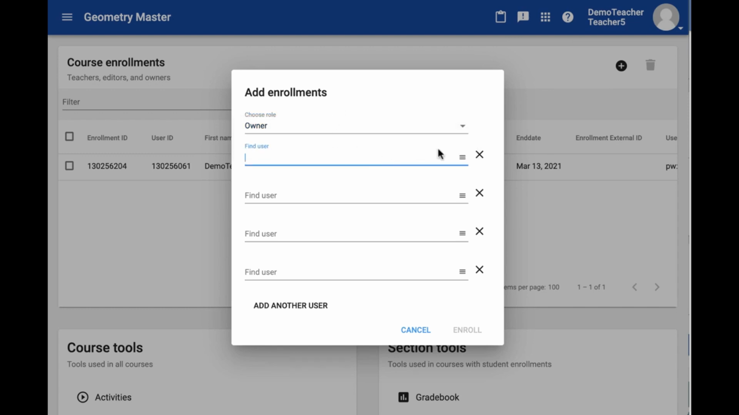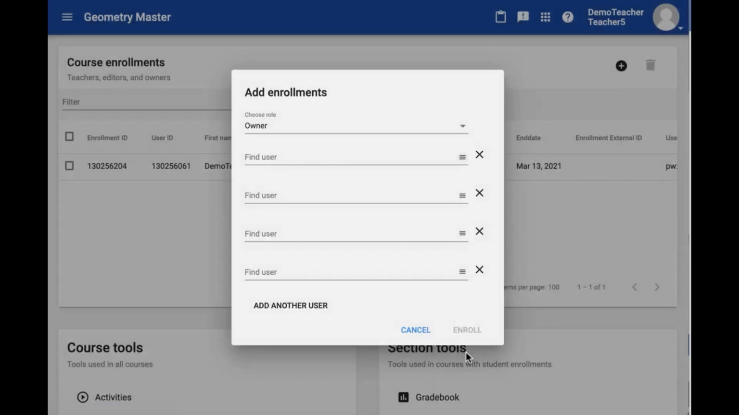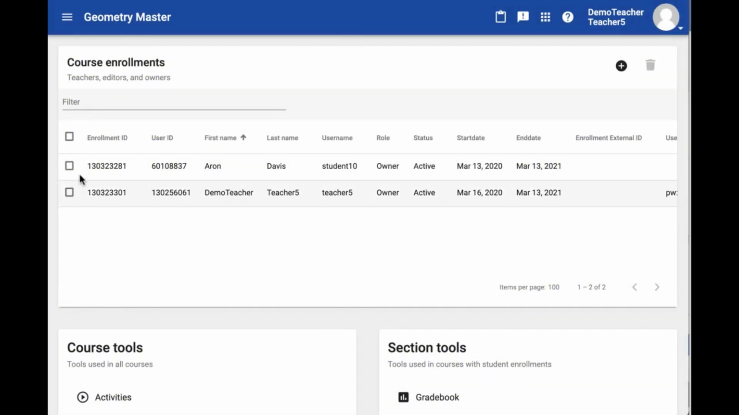If you know the name, type it in, or you can use the Browse button to find the person that you want to add. And when you're ready, you can click Enroll. To drop an enrollment, check the box next to the enrollment and click Delete Enrollment.